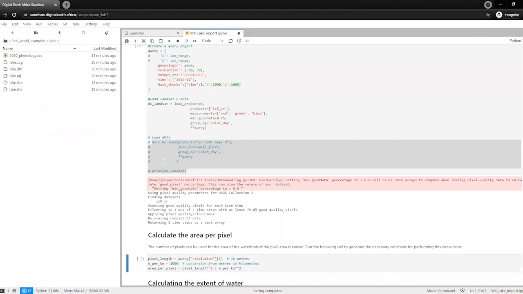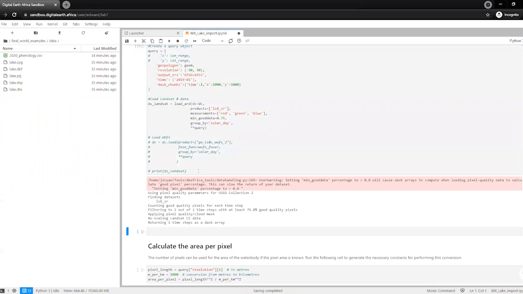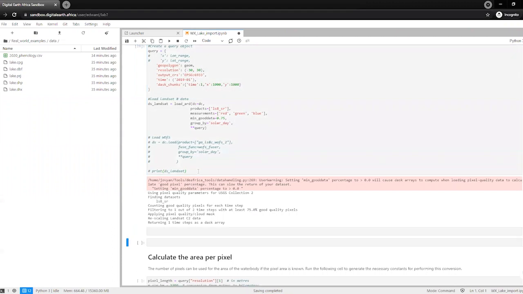We can actually display the image using the RGB method. So RGB, then you talk about the Landsat image we have here. Just talk about Landsat. Let's close it and let's execute it.